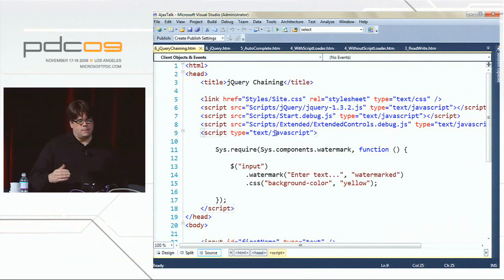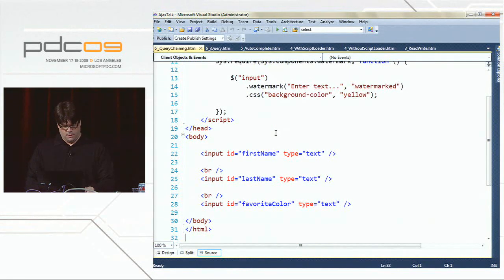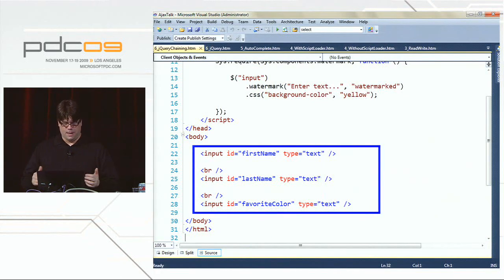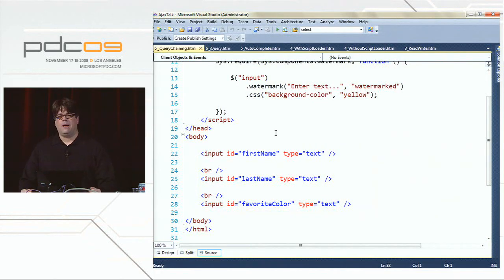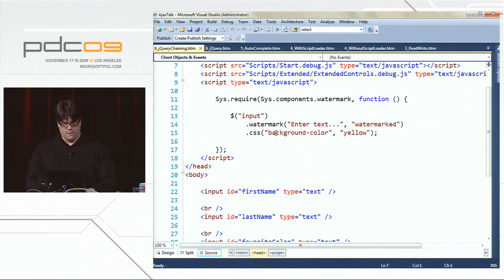So in this example, I have a bunch of input elements. I don't know why I stopped at 3. It would have been more fun for this demo if I had 100 or something. But anyway, I have 3 input elements here. I'm using a jQuery selector up here to grab all the input elements. I'm making each one of them a watermark.